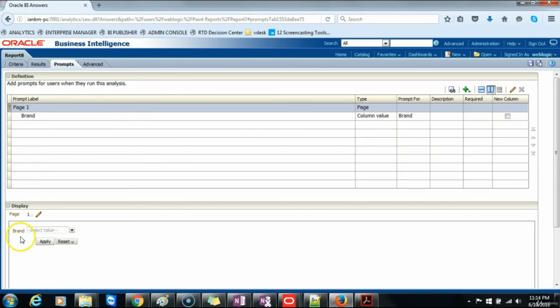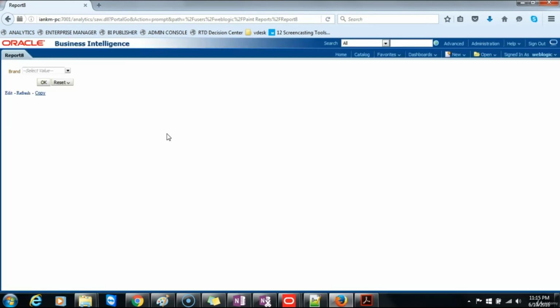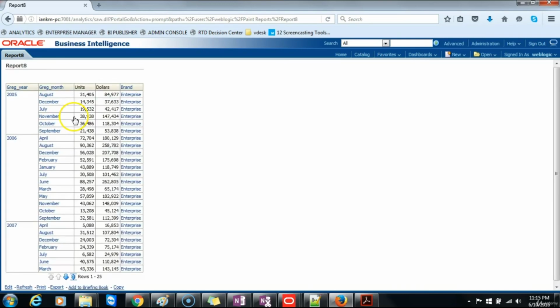So we'll go ahead and go to the display pane below to view the options that are provided to us. So we can choose any of these different products or brands. Then we can go ahead and click on save, and then return to the home page. And we can open the report 8, and you notice that report 8 has only got an inline prompt. If you just wanted to see the results for enterprise, you click on the enterprise and say OK, and this will display to you all the results specific to enterprise.